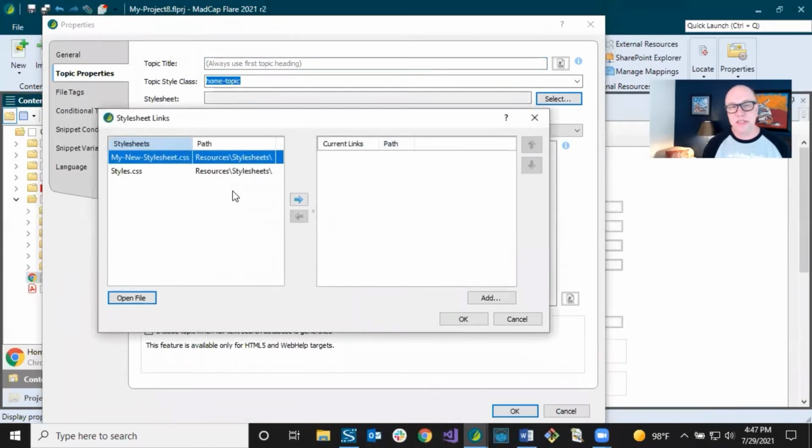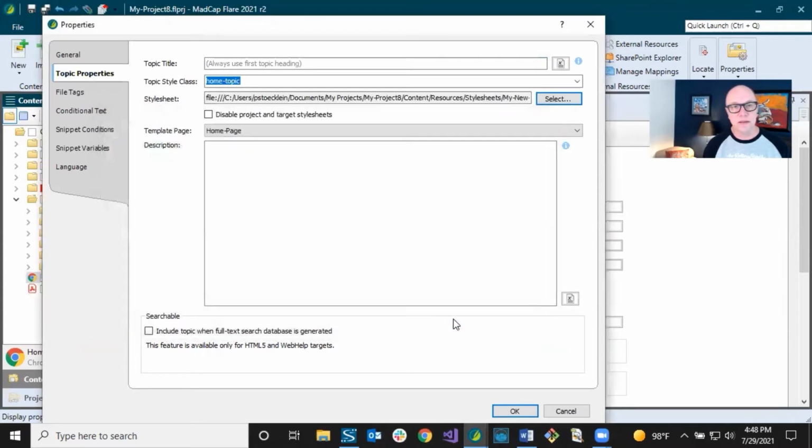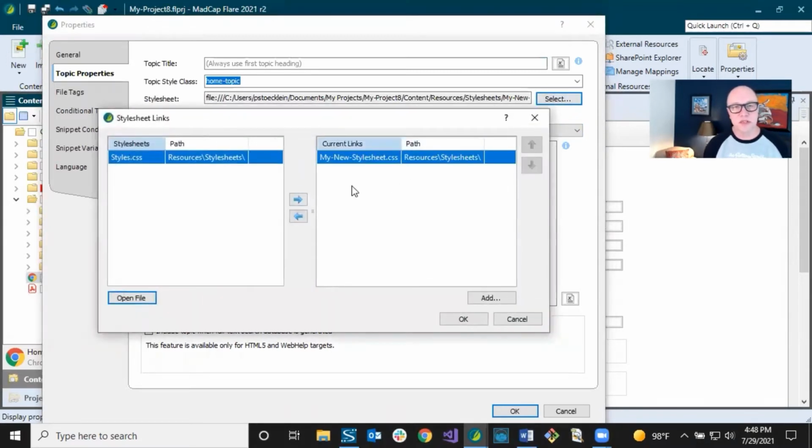And now this dialog comes up, and I could associate it with not just one, but multiple style sheets. But in this case, let's just say I want the one. I could double click this, or I could select it and click that, and it moves it over to the right. So this one is associated with that topic once I click OK. All right. And you could, as I said, associate multiple style sheets with things.